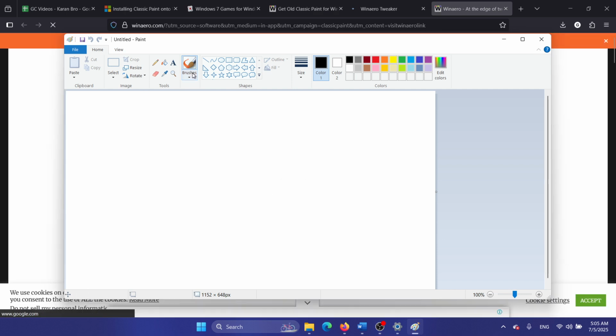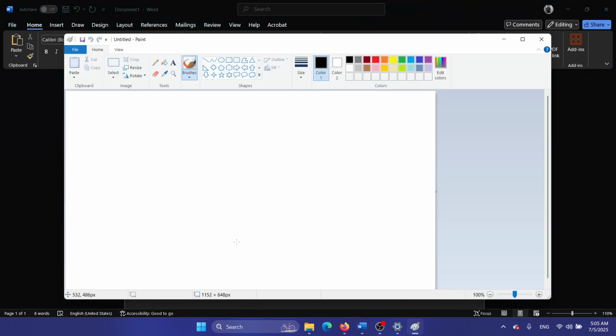And you know what, the newer Paint, it's good, it's somewhat similar, but the classic Paint, it was an aura of its own.